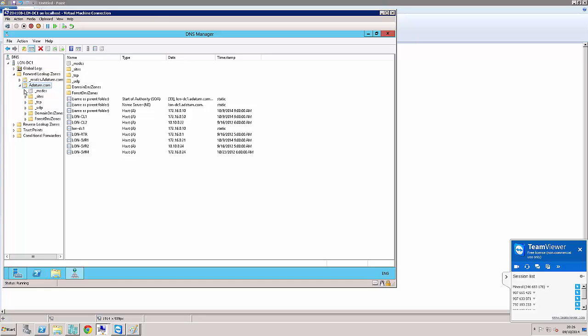So if you look at the name server record, what's that pointing to? It's pointing to LONDC1, which is this server, because this server is a domain name server, right? So if you go to this NS record, you can see the type of record. NS record is pointing to the DNS server for the domain.